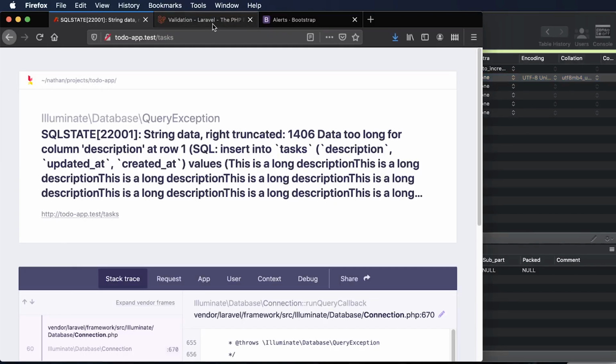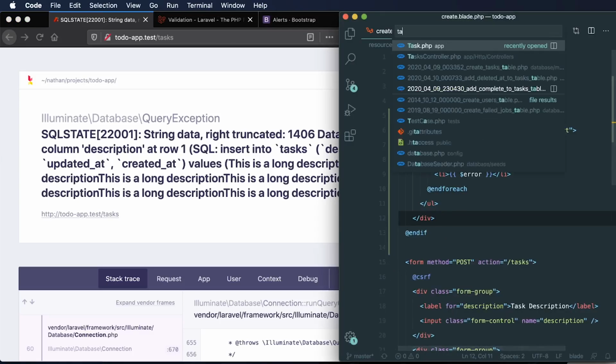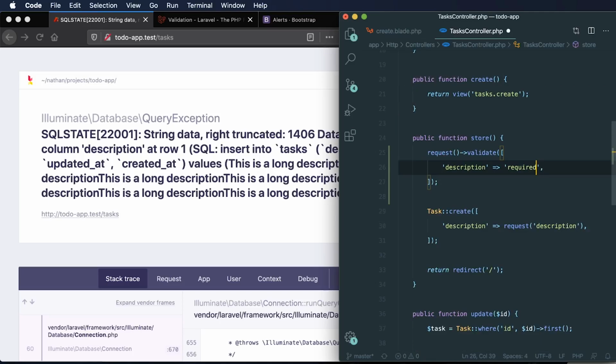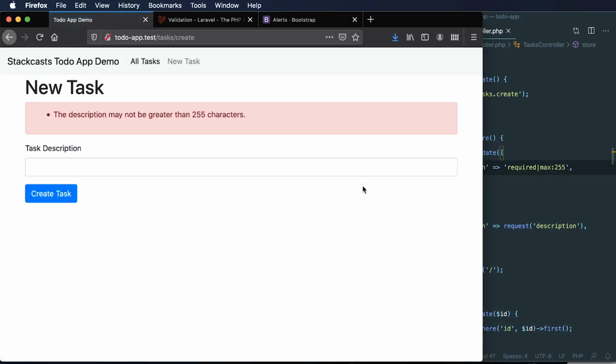So if we wanted to add another validation rule, we could just do it back in our task controller. We can chain together a couple of validation rules by using a long line, and we can say required, and max is 255. So if I refresh this, resubmit it, it'll resend the long description that we sent, and it'll give us back another error: the description may not be greater than 255 characters.